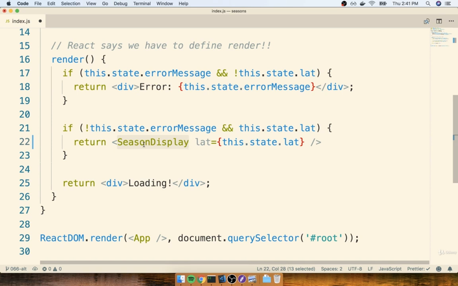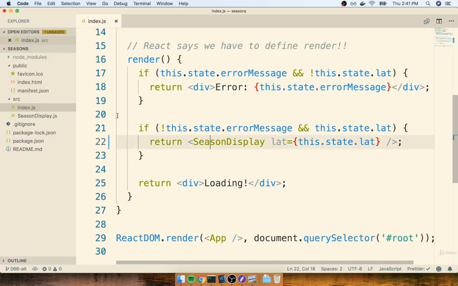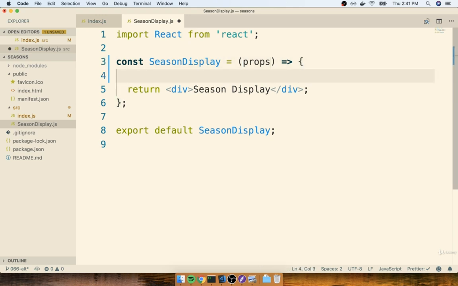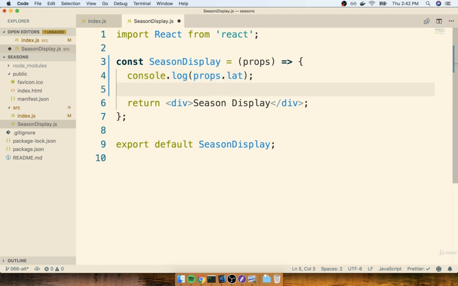For now, let's flip on over to our season display component. So here's the season display file. Remember, anytime that we pass a prop into a functional component, it's going to show up inside of an object that is the first argument to that functional component. And we always refer to it as props. So inside of that object, there should be a lat property that contains our user's latitude. Just to make sure that it is there, I'm going to do a console log of props.lat, like so.